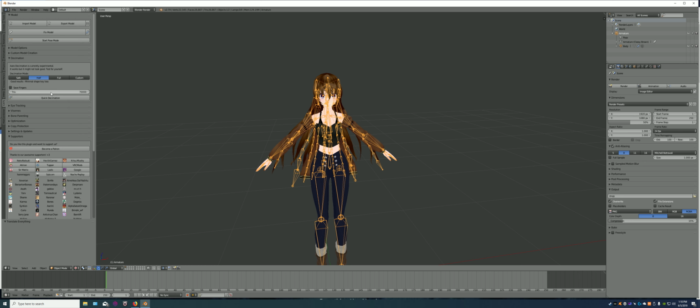All right. Once you do that, it's time for decimation. Now, here's the thing. The model needs to be 70,000 tris maximum. Up here, it will tell you how many it is. This model is fine. It's only 26,000. But sometimes you will find a model that's ridiculous, like 180,000 or something like that.